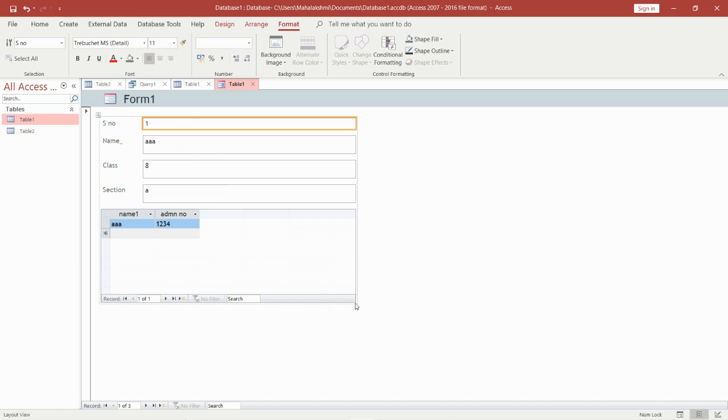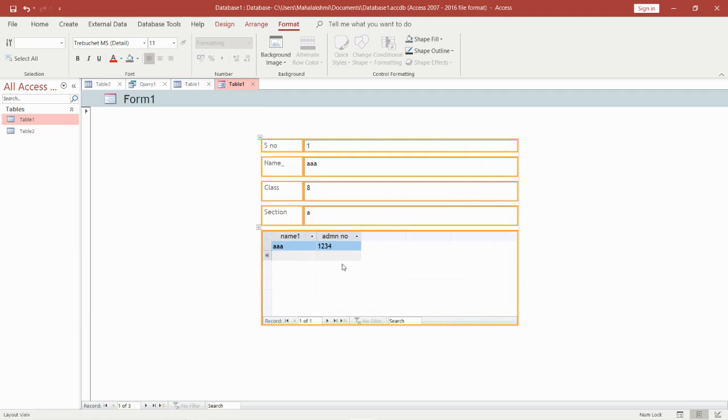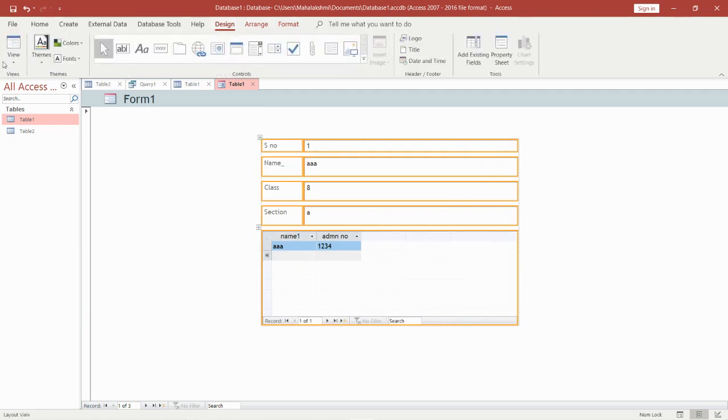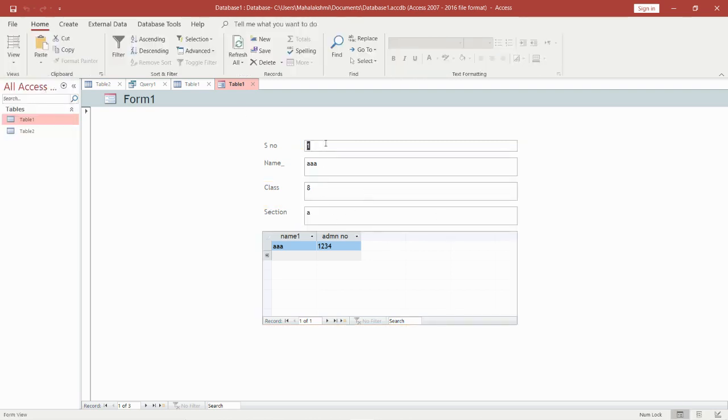Next we have layout view. In layout view we can check the size, and you can click and drag it like this to the center. So this is layout view. Once you are done with this, you can go to view and select form view. You can see the form now. This form comes along with the data because some data is already there.